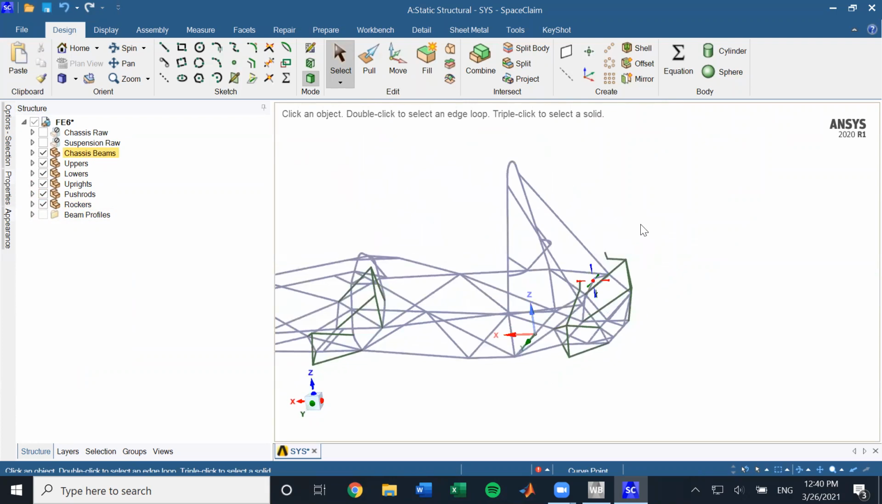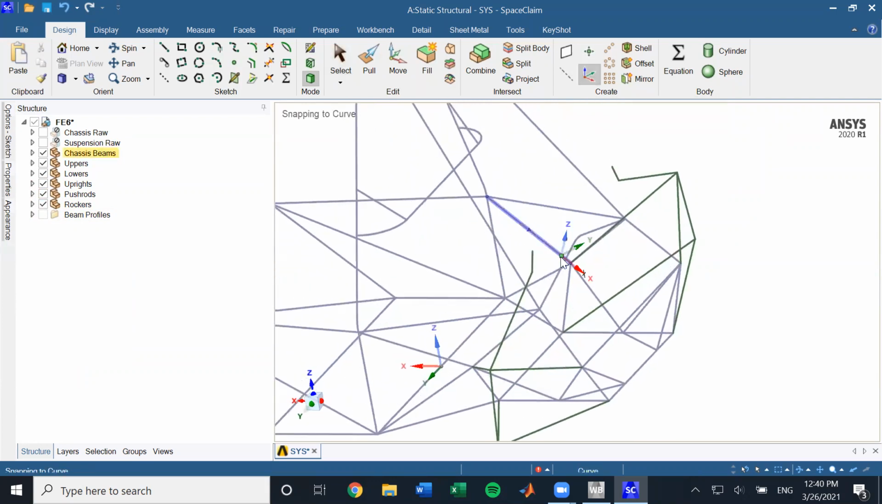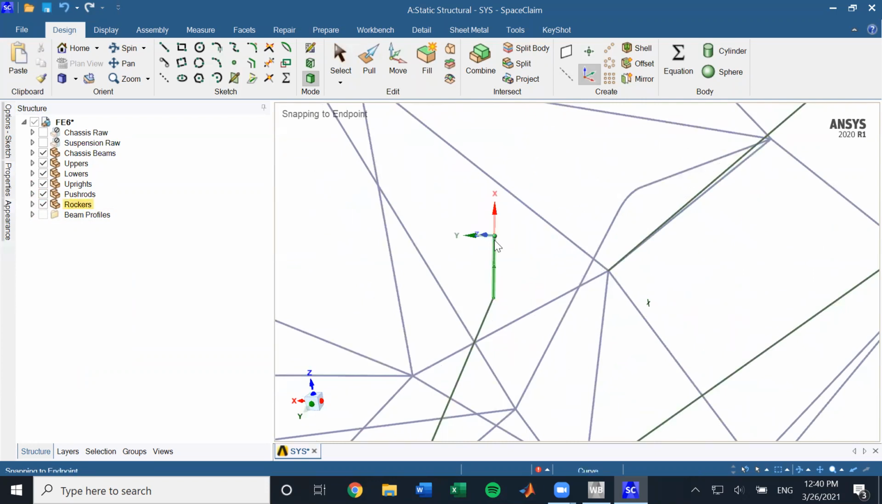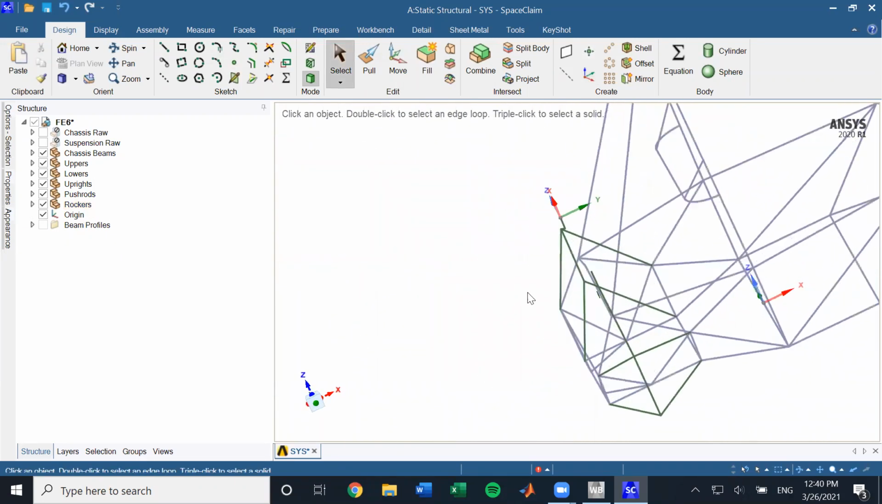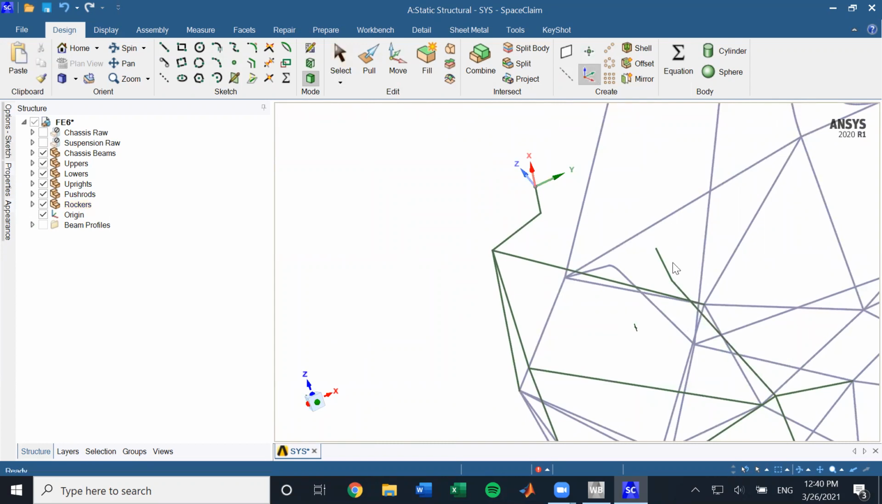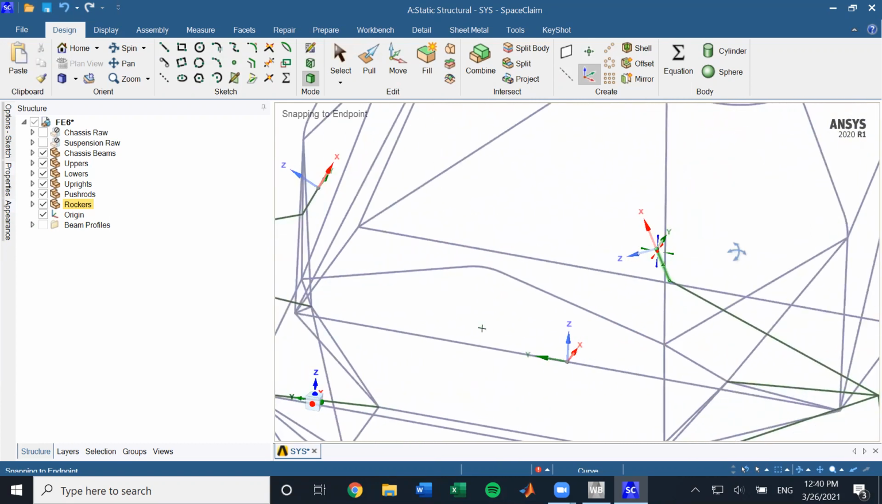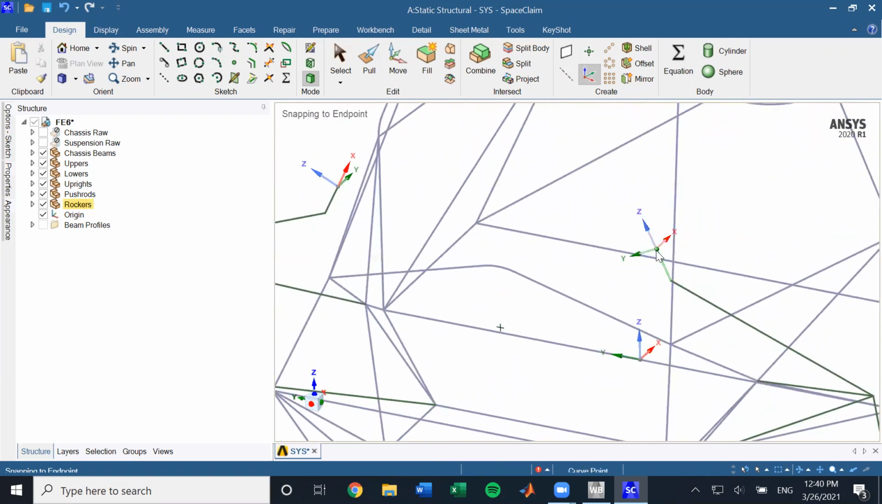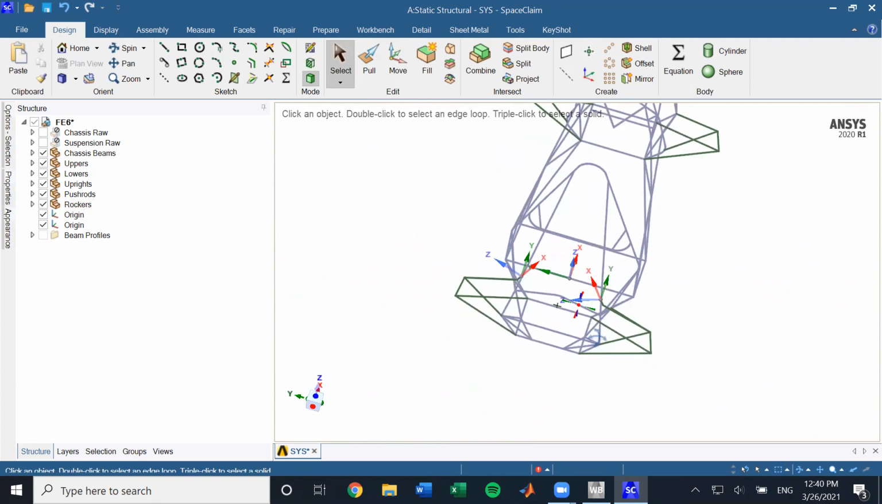Before moving on, something that I already know needs to be done, since I've gone through this process a couple times, is we want to create coordinate systems at the rocker, and this will become apparent why I'm doing this later. Okay, that looks good. Cool. So I just made 2 coordinate systems.